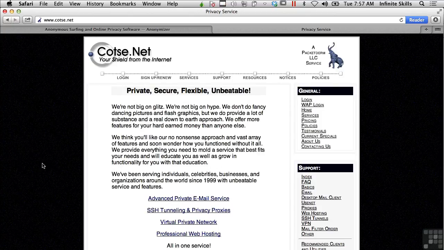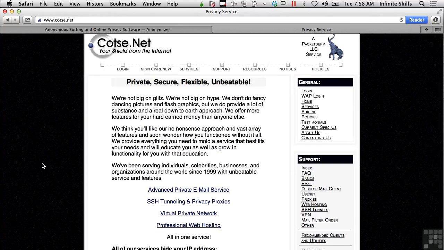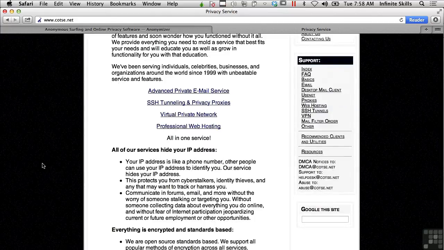One of the anonymizers that you can find is this at Kotze.net, and Kotze is Church of the Swimming Elephant, and you'll find that a lot of these anonymizer services are pay for. What the folks at Kotze provide is private email service, SSH tunneling, and privacy proxies, much like the Onion Router network. They also do virtual private networking and professional web hosting. And as it says here, all of their services hide your IP address.